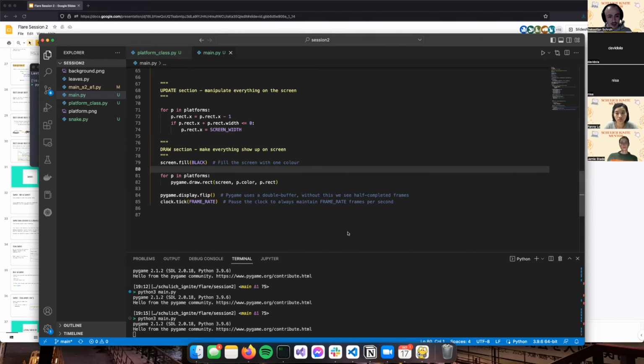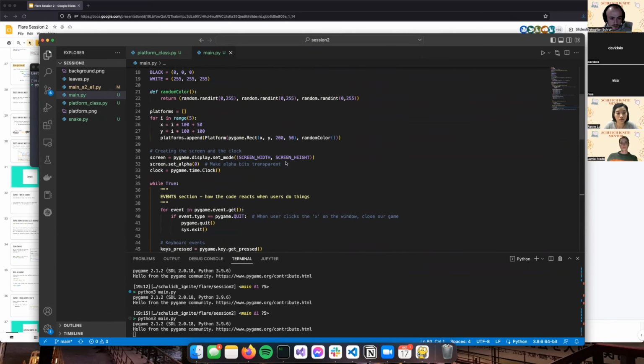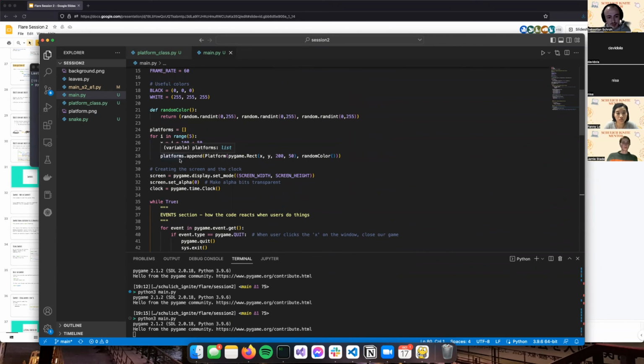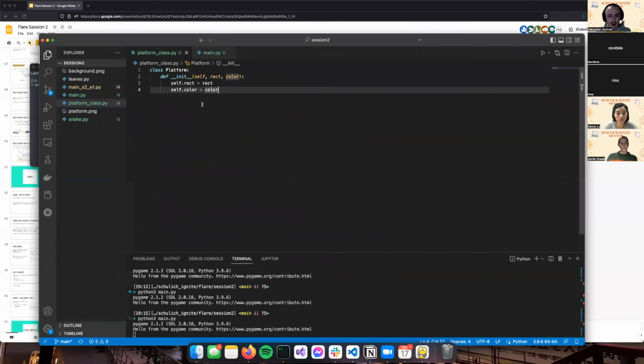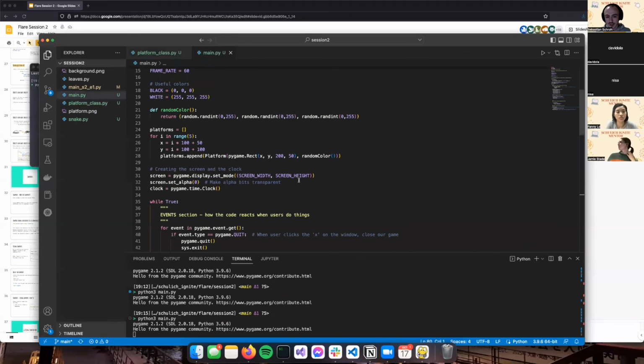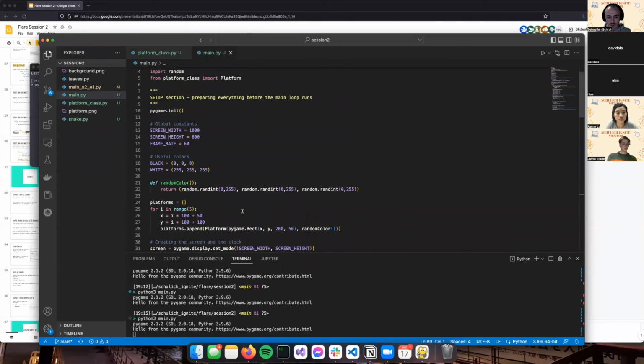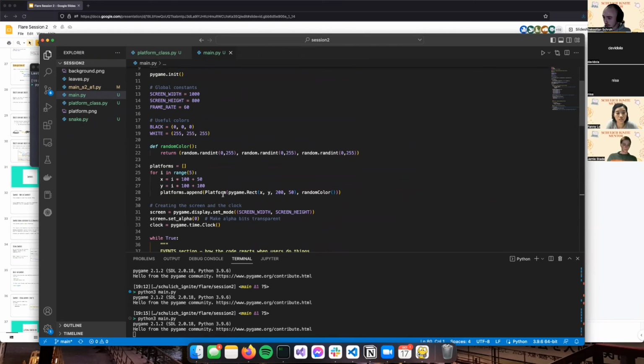What does my array contain again? Okay, yeah, it gets a little messy in here. So I've created a list of platforms, and in my platform objects, I have the rectangle, a pygame rectangle, and then a color associated with it. In this for loop that I set up before the loop begins, I create my positioning, and then I pass it a random color from this random color function.